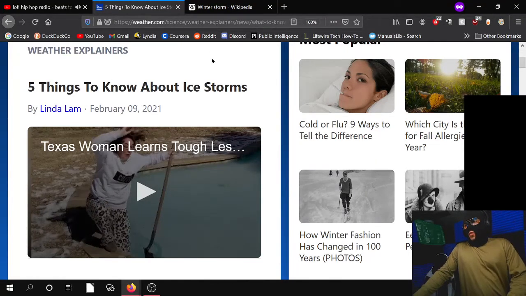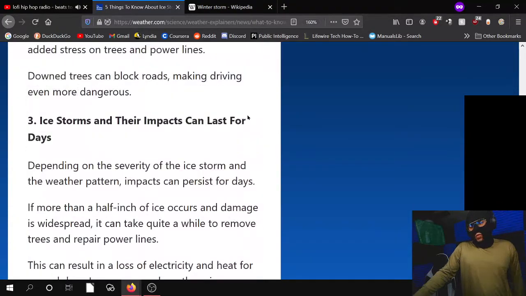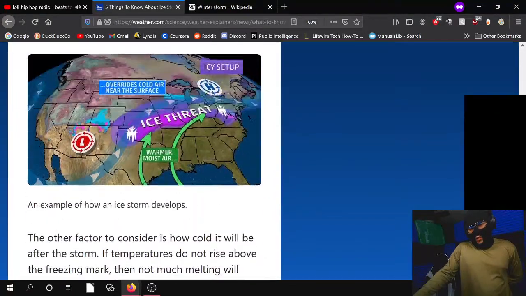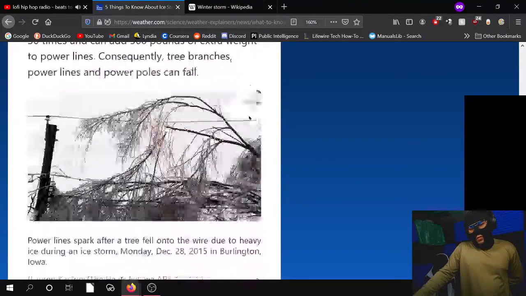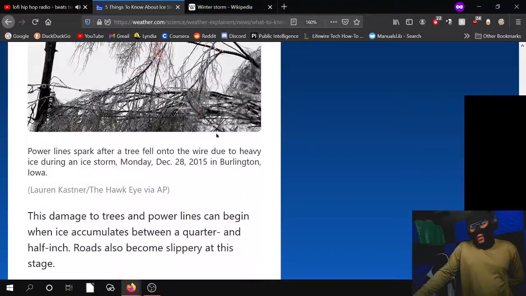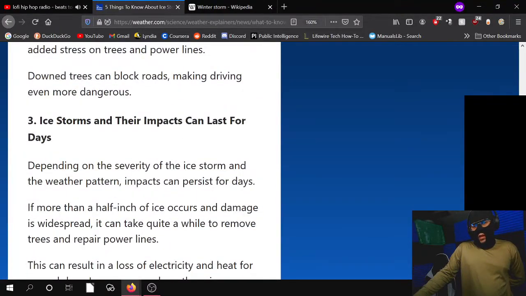Well, let's go back to where I left off. So where I left off is around 3, because I didn't get to explain much of the diagram. Talked about this image. We're under 3 out of 5 things to know about ice storms under the weather site to understand the issue when it comes to ice. Let's just finish this. 3.